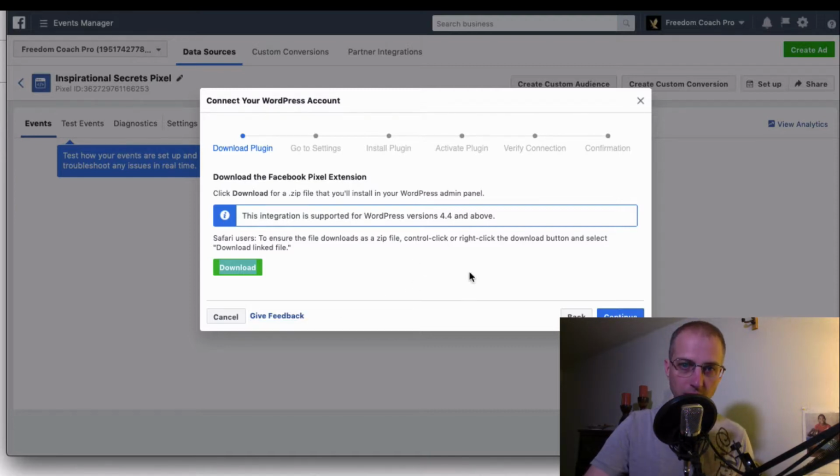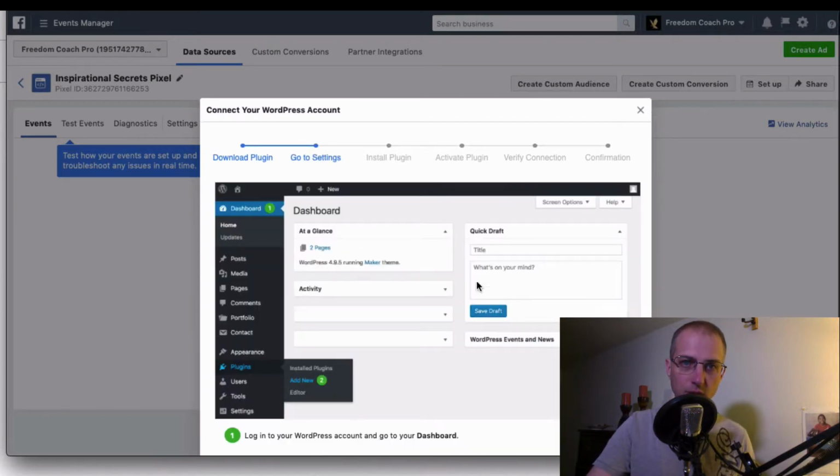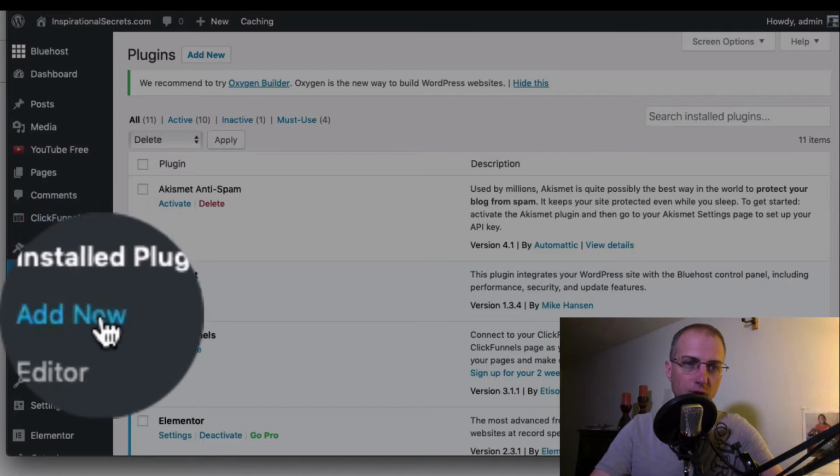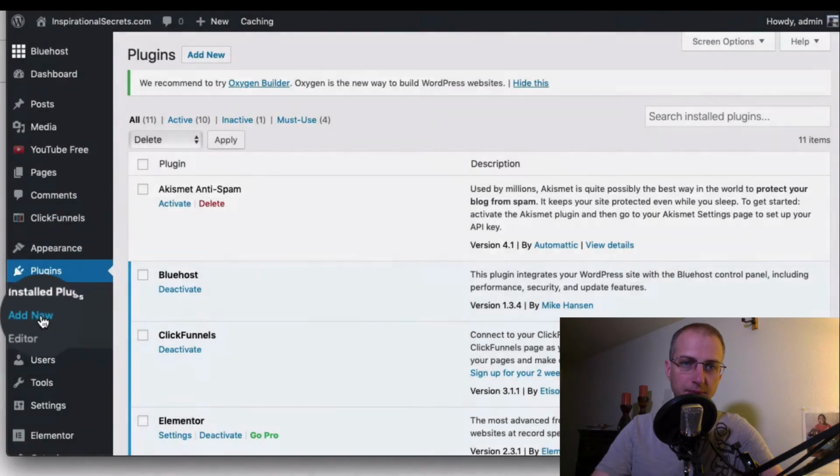So there we go. Integration. Now we're going to click continue. We're going to go to settings. So literally, guys, it walks us through step by step exactly what we need to do. So I'm going to go over here to my website, Inspirational Secrets. Now I'm already logged in, and over here on the left hand side, I'm down to plugins, and we are going to go to add new plugin.